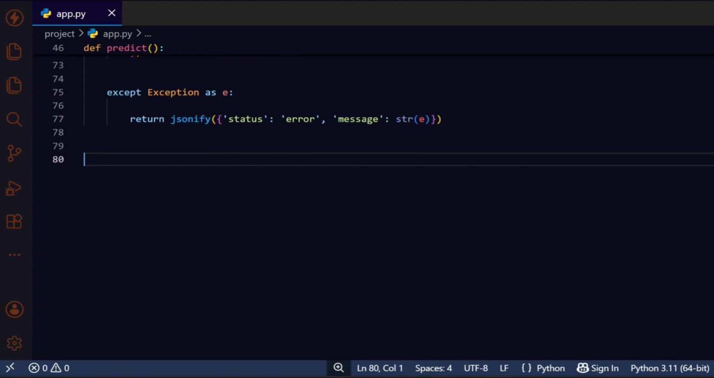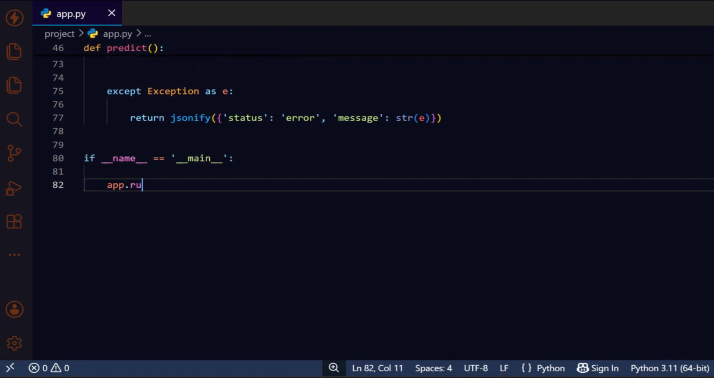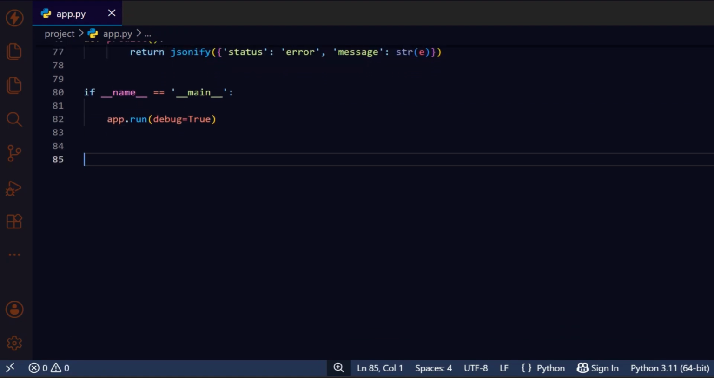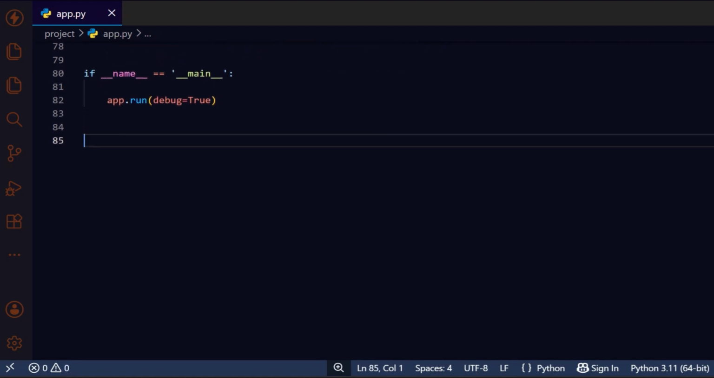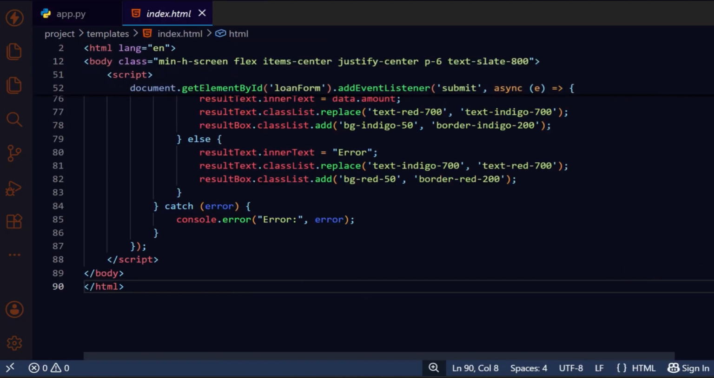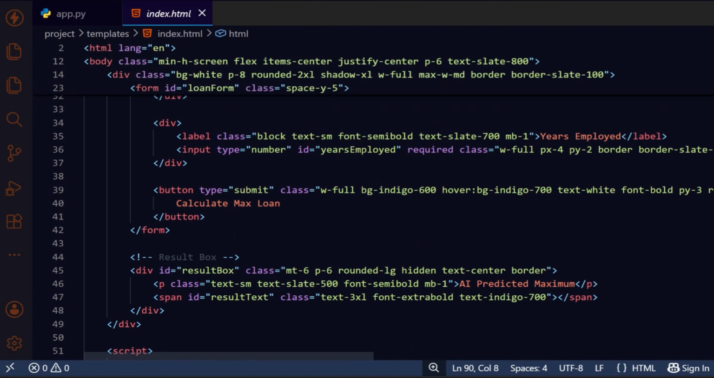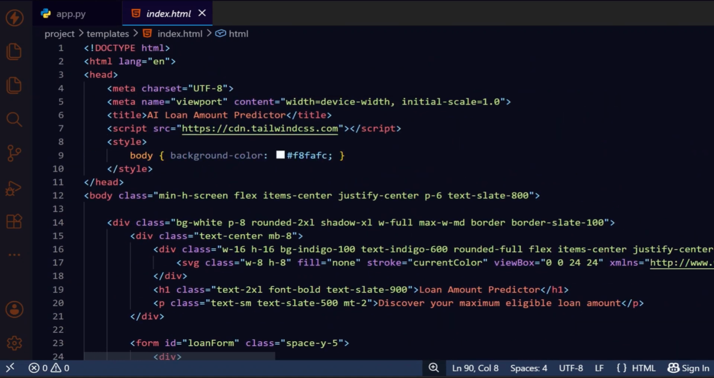If any error occurs during input parsing or prediction, we catch it and return a JSON error response with the exception message instead of crashing the app. This starts the Flask development server in debug mode, enabling live reloading and detailed error output during development. Now here is our index.html, where I have designed the whole user interface.